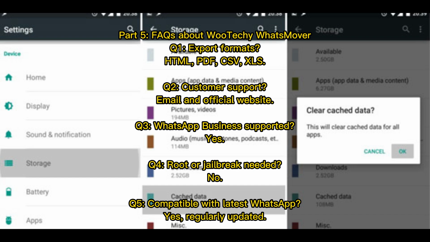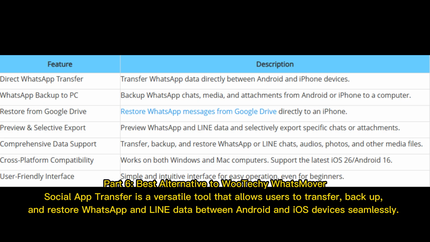Q4. Root or jailbreak needed? No. Q5. Compatible with latest WhatsApp? Yes. Regularly updated.